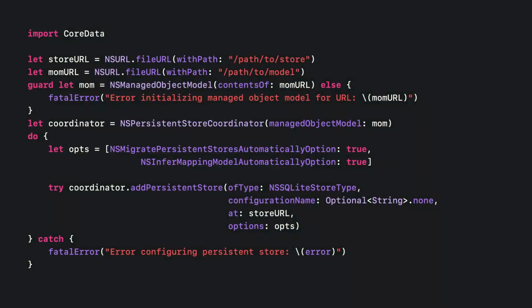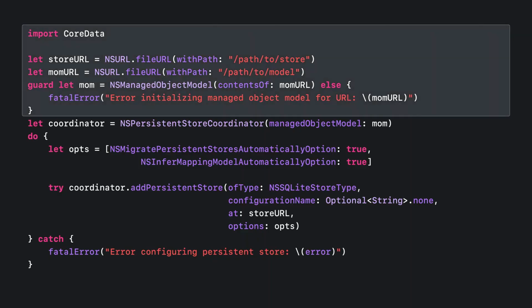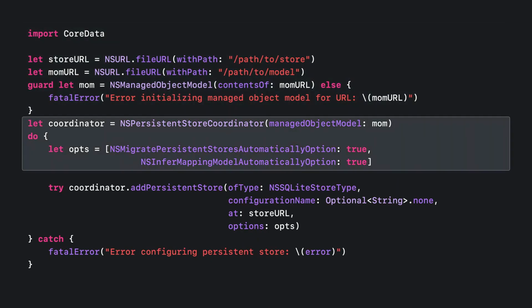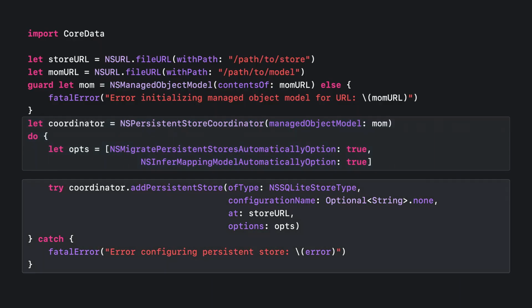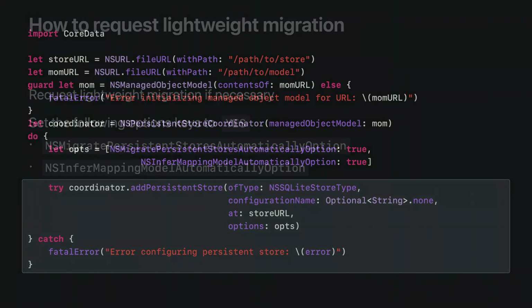Here's how this works in code. First, I'll import Core Data and create a managed object model. Then, I'll create a persistent store coordinator by using the model I just created. Note the options dictionary I created and that I'll pass when I add the store to the persistent coordinator. Lastly, I'll add the store to the coordinator, where migration will occur automatically if necessary.